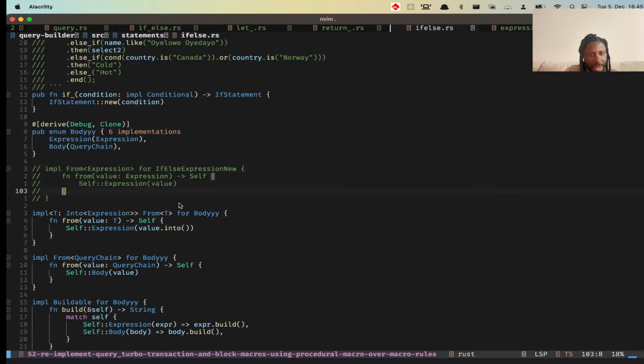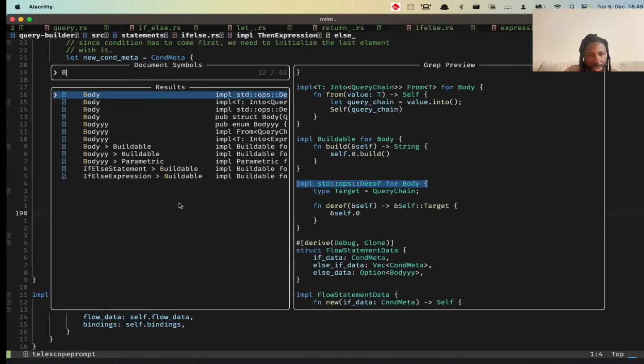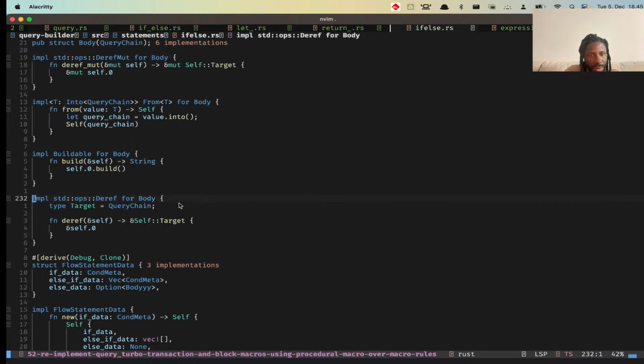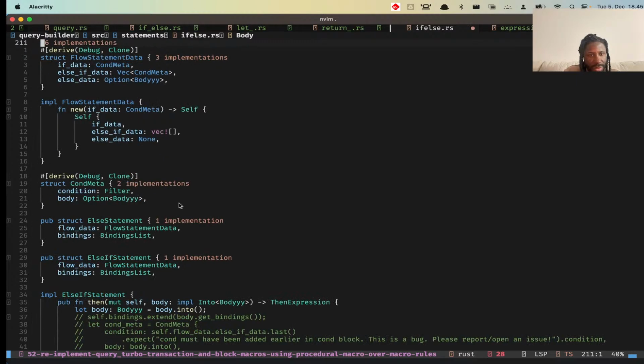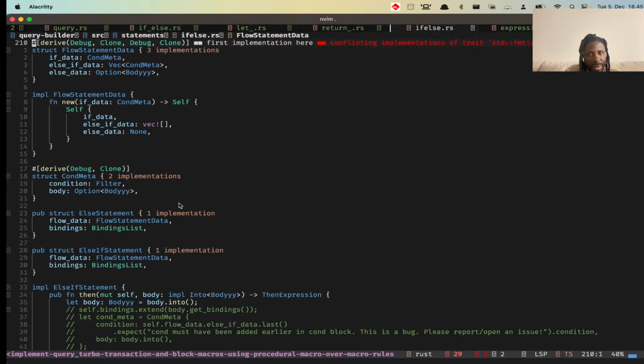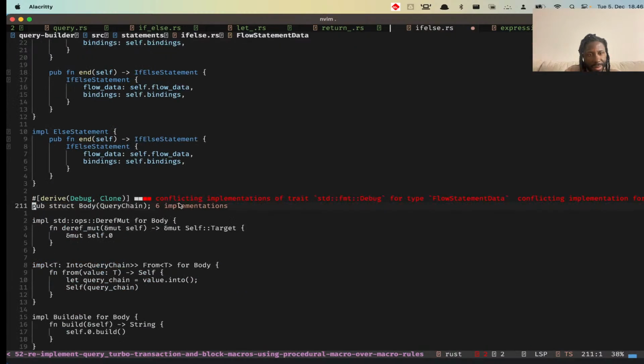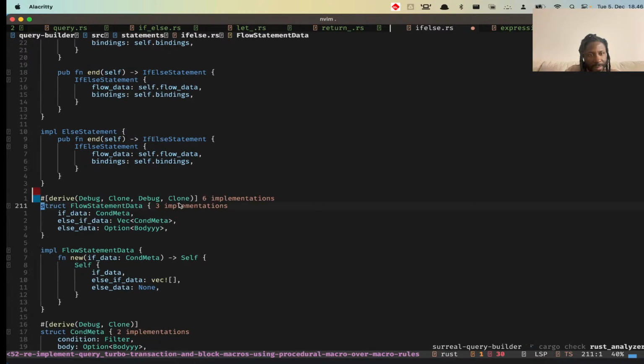probably remove the old implementation of body. So I'm just gonna search that through. I believe we don't need that anymore. We have that 28. Then, what's that? Okay.